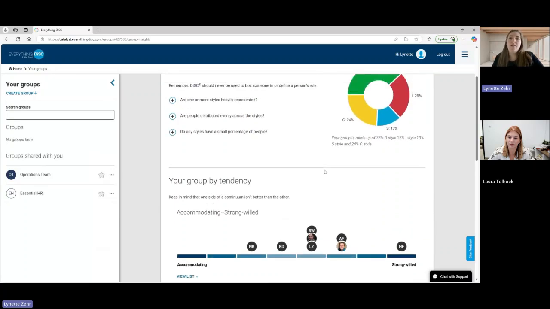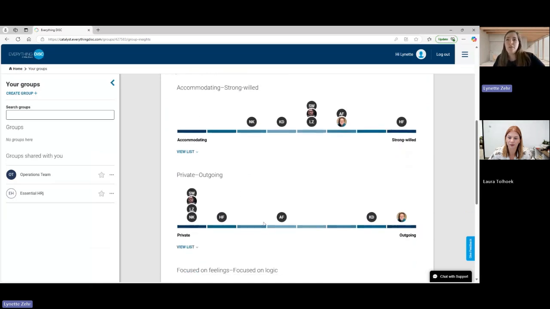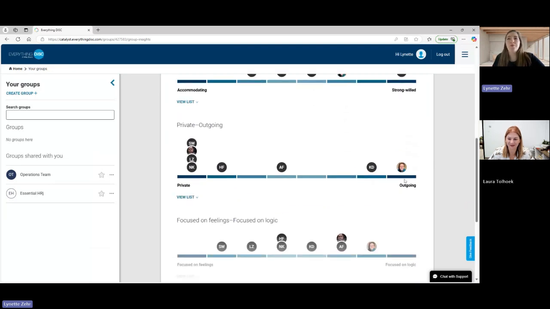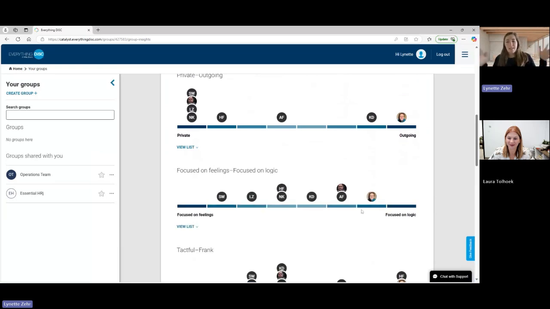But this is where I love this graphic right here on some key tendencies within the workplace. We can see where our whole team lies in terms of being accommodating, private versus outgoing. So this team, we have a lot of super private people. One person's really falling out here on the outgoing side. I find this continuum extremely helpful in being able to understand team dynamics. If you're planning for a meeting, how is it going to be most effective? What's the most effective way to structure that meeting?